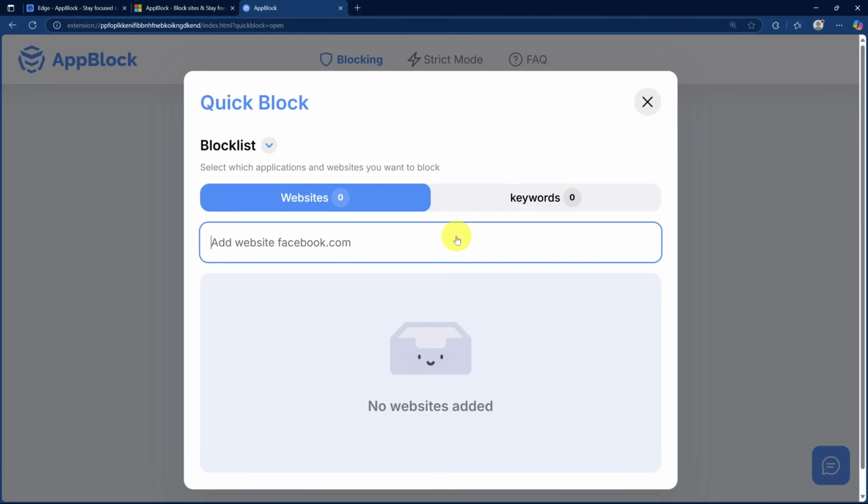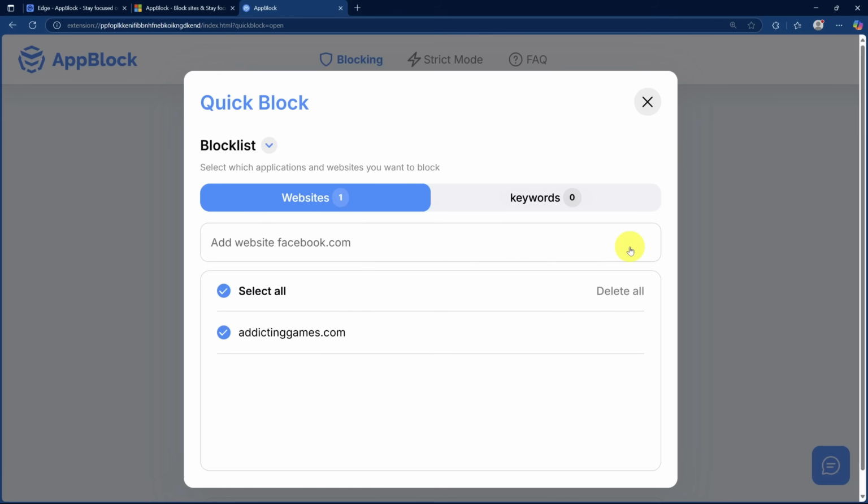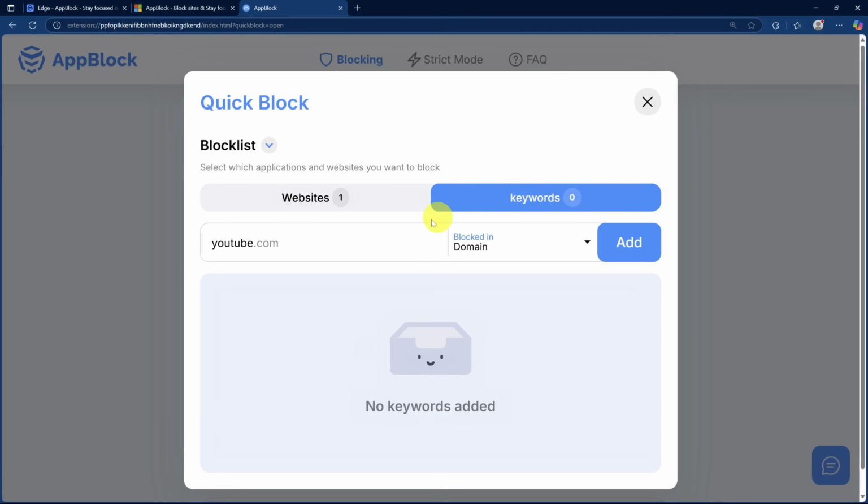Let's block this website, addictinggames.com. Click add and then boom, it's blocked. I also want to block YouTube Shorts. If I type YouTube here, it's going to block all of YouTube. But if you go over to the keywords tab, you can use shorts as a keyword and make sure that it's blocked when it appears anywhere in the URL. Then click add like before.